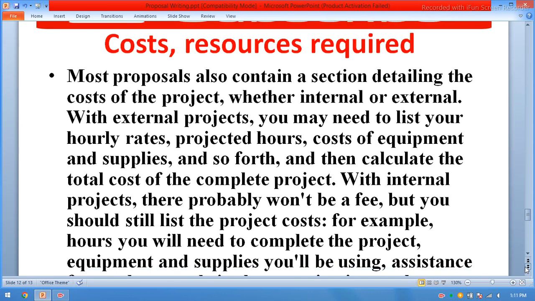Cost, resources required. Most proposals also contain a section detailing the cost of the project, whether internal or external. With an external project, you may need to list your hourly rate, projected hours, cost of equipment and supplies, and so forth, and then calculate the total cost of the complete project.